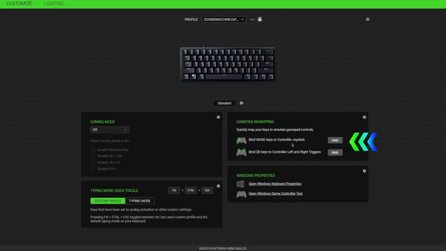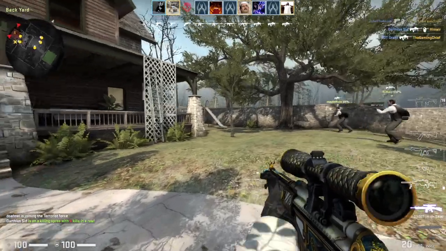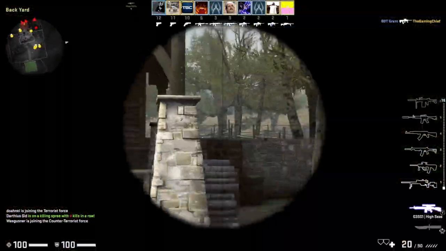Let's say I want to bind my WASD keys to the left controller joystick while playing a game so I can get that extra precise control. However, you've got to use your chat, and you can't do that when your WASD keys are bound.